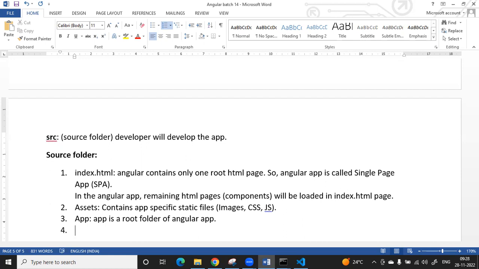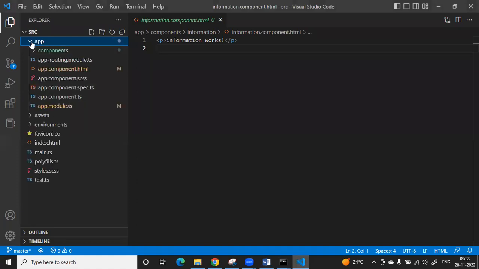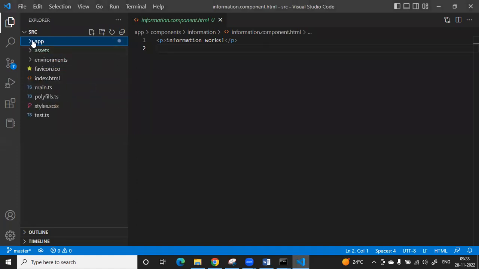Tomorrow we will create components. Already we created a component. So it is the root folder of the Angular application. This folder may have some other things, we will see, not now.